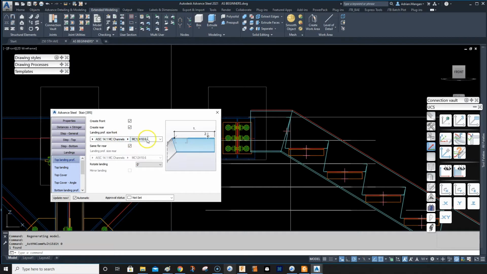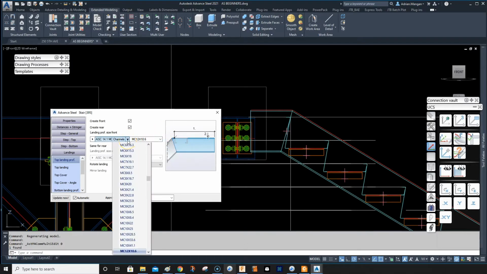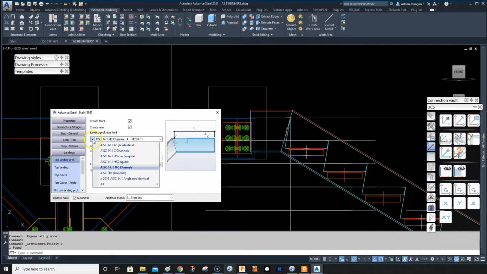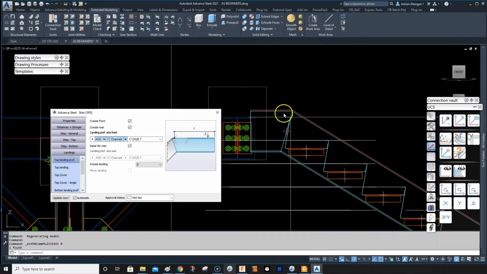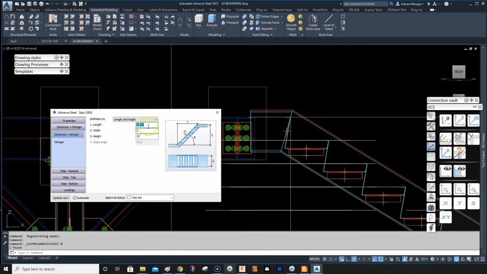We can see that's our channel size. Same for the rear. We can change these sizes if we want. I'll just leave them for now, although I do like to use a bigger channel. Let's just change them. Let's change it to a C channel and a C12 by 20.7. So you can see that these will change. So they did change. So now we want to go back.